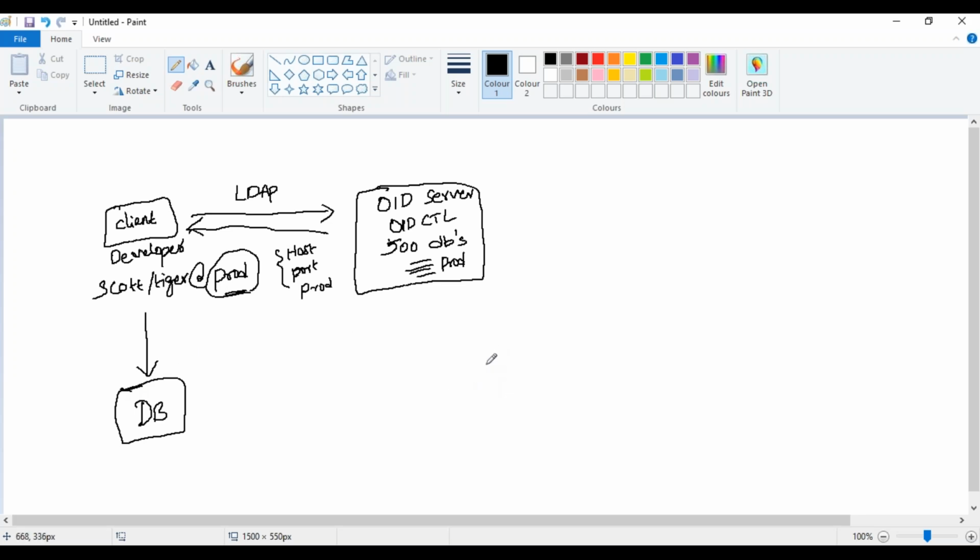So the point is simple. Instead of storing this in the local machine, you are storing this in a central directory or centralized location, and every developer machine will always connect to that particular server whenever they want to connect to the database.